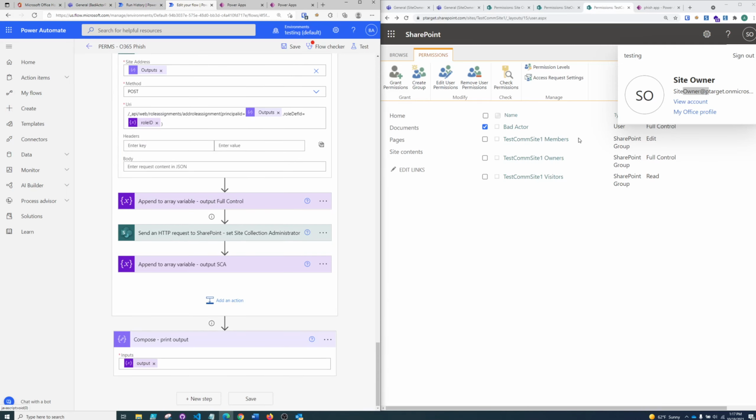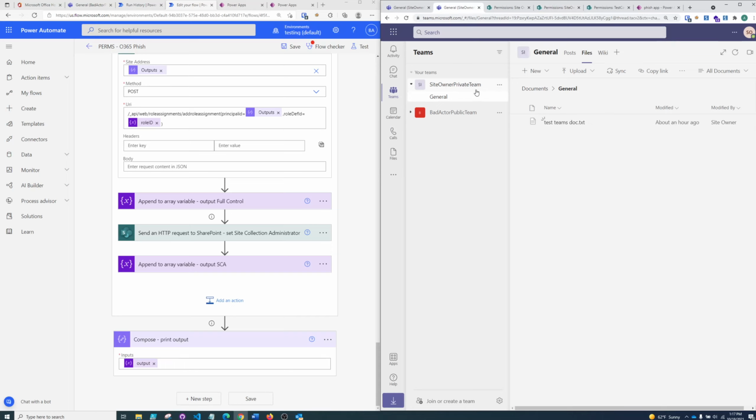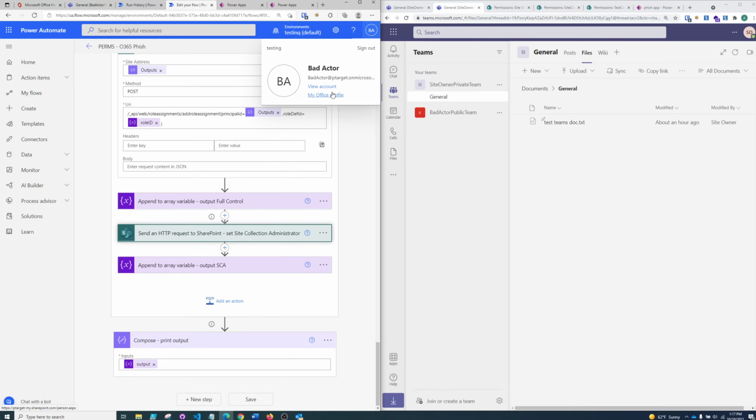And this will work if the site owner is the site collection administrator of the site, which is the default for modern team sites. Again, when you create a team site, whoever creates it, and all owners of this Office 365 group, are by default site collection administrators of this SharePoint site. So they do have permissions to share in that manner. So then we set the bad actor to have site collection administrator on this content as well.